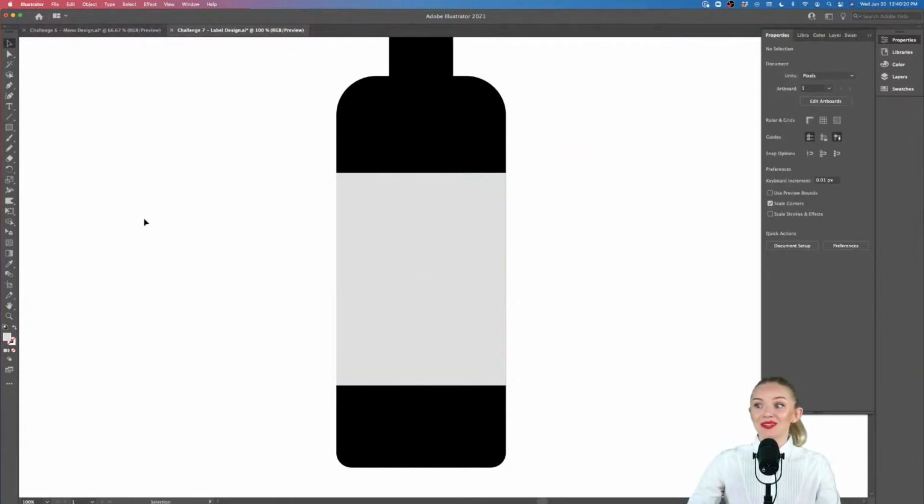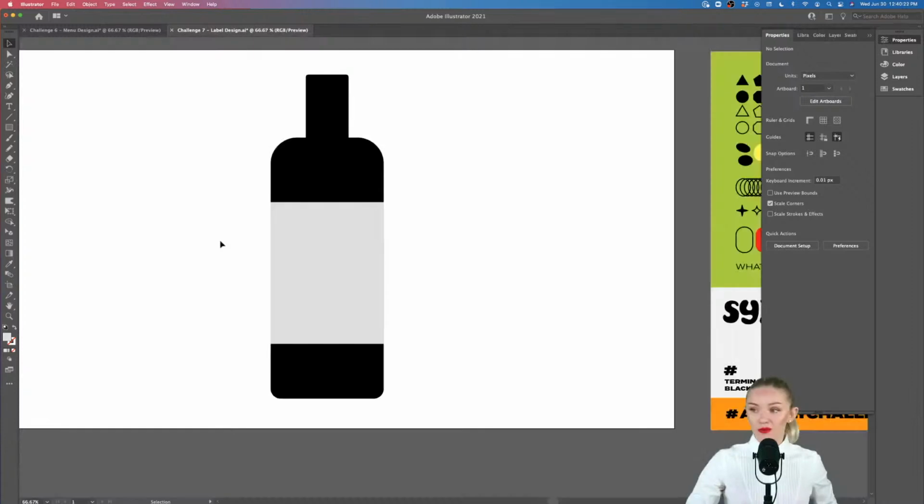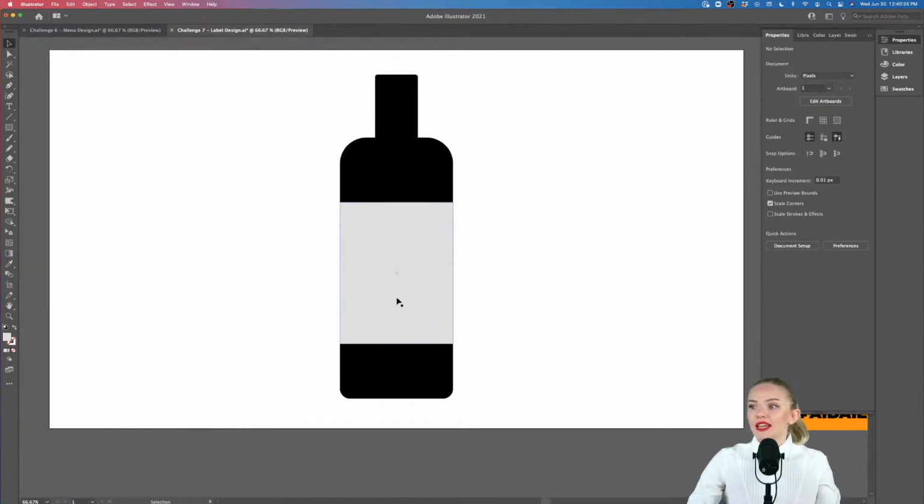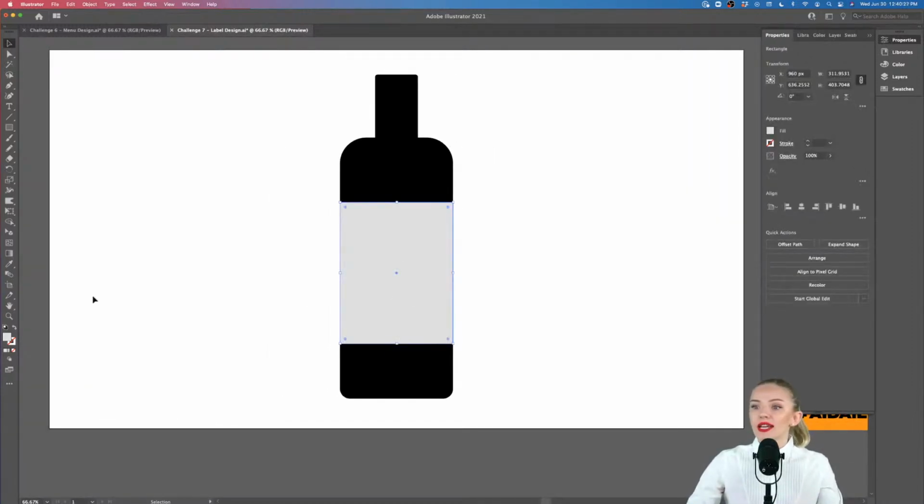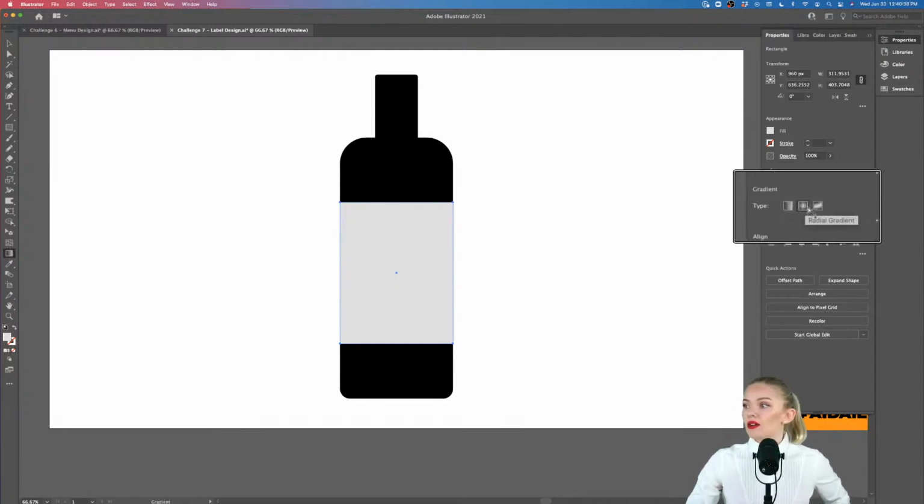So now what we're going to do is work with the gradient tool. And for that, I'm going to select the rectangle and go into my gradient. The gradient tool you can also find with the shortcut G on your keyboard. So I'm going to click that. And once I have clicked that, you can see here on the right side, we have the radial gradient, the freeform gradient, and the linear gradient. And those three gradients are all completely different.